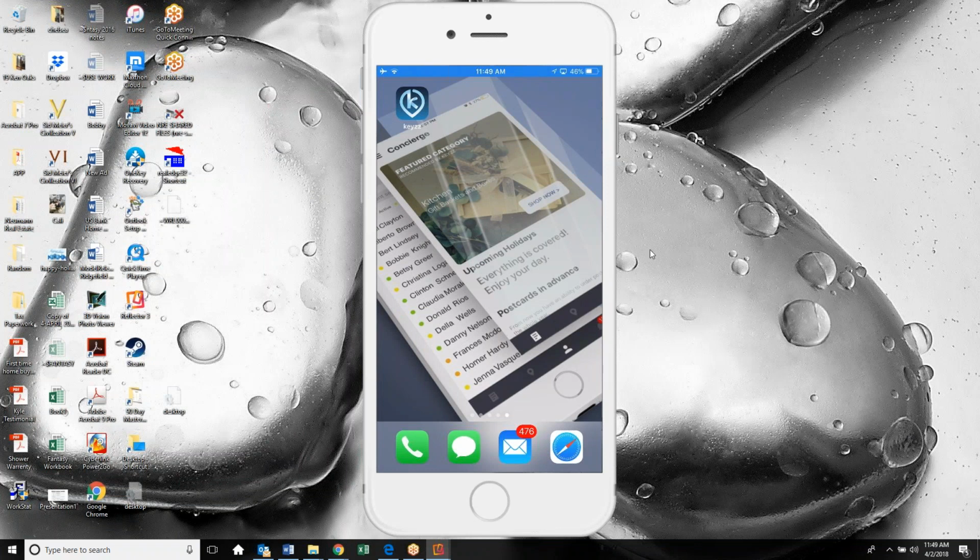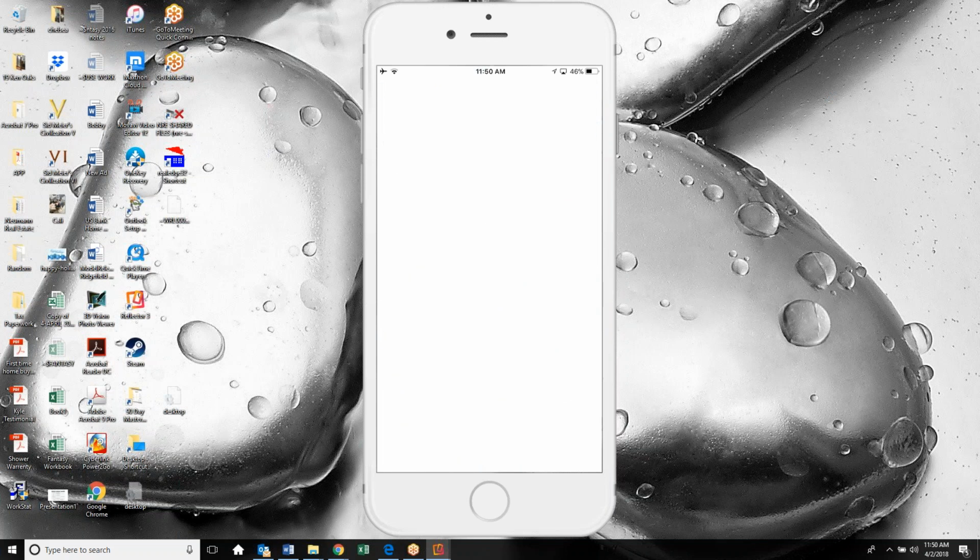So when you download the app, this icon right here is the app icon that'll appear on your phone. Again, it's available in the Google Play and the Apple Store. So I'll click and open the app.